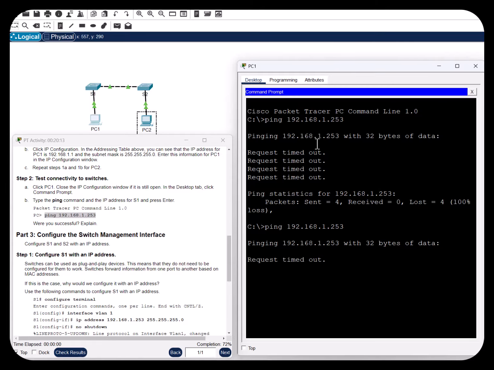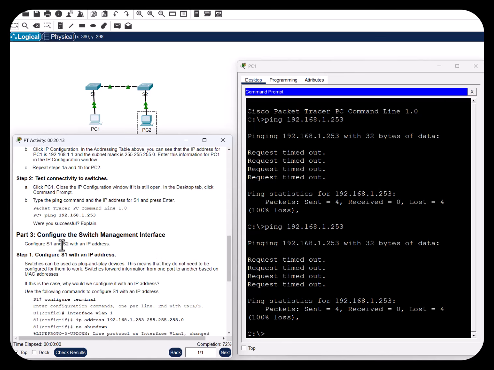And the question here is, were you successful? And the answer is no. And then you can explain why you were unsuccessful. In fact, I'll give you a clue on this one. Have you actually put this IP address on this one yet? No, you haven't. So that may well be the problem. All right, now we're going to configure the switch management interface. Sometimes it's called the SVI, or switch virtual interface.